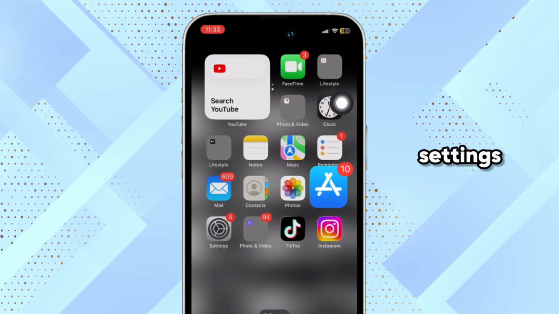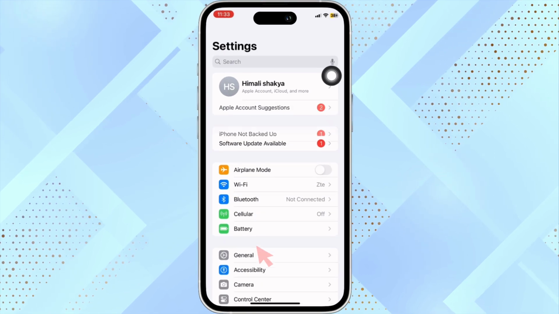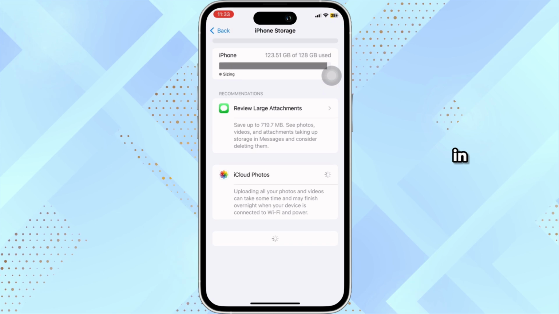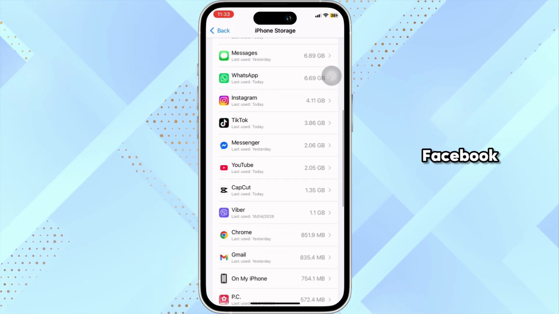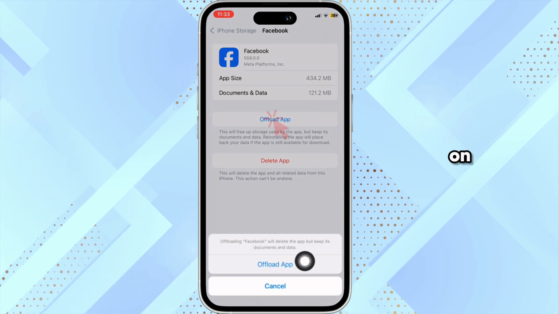If not, move into the settings of the device. Inside settings, head over to General and then move into iPhone Storage. On this page, search for the application Facebook and click on it. Now tap on Offload App. Once again, click on Offload App.